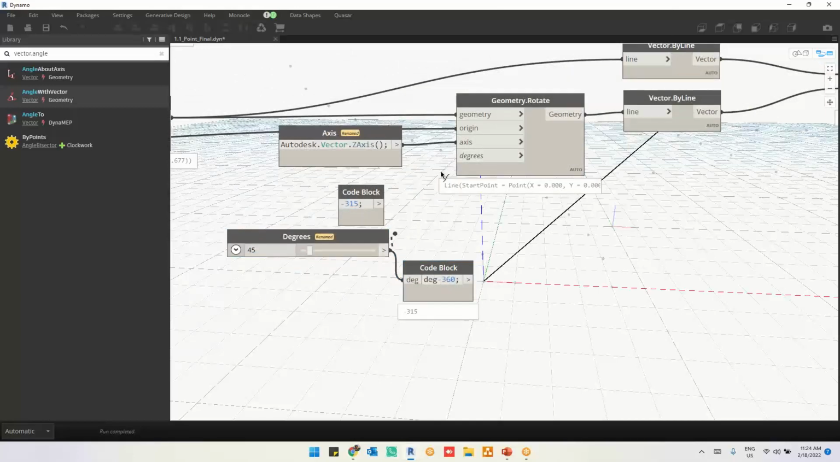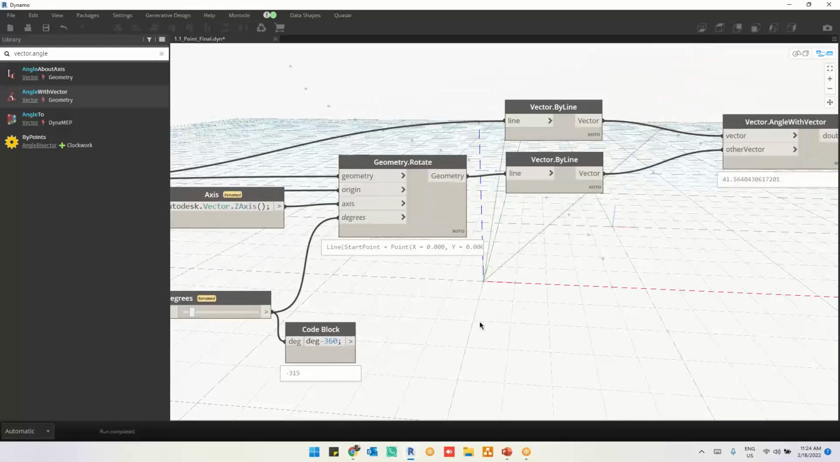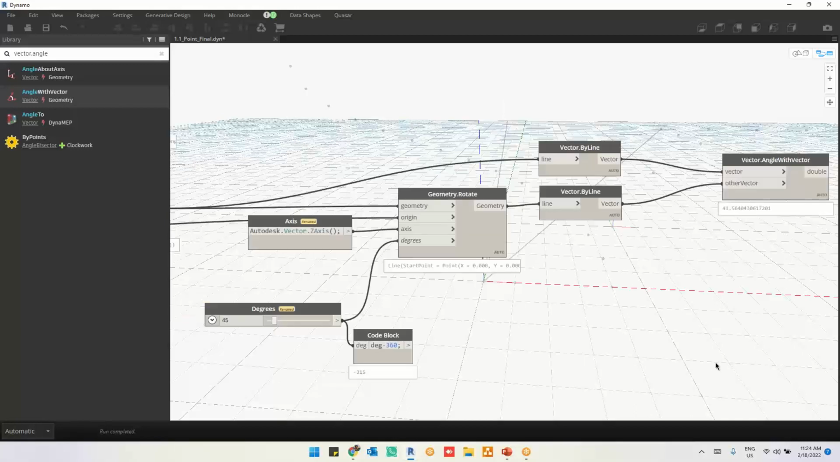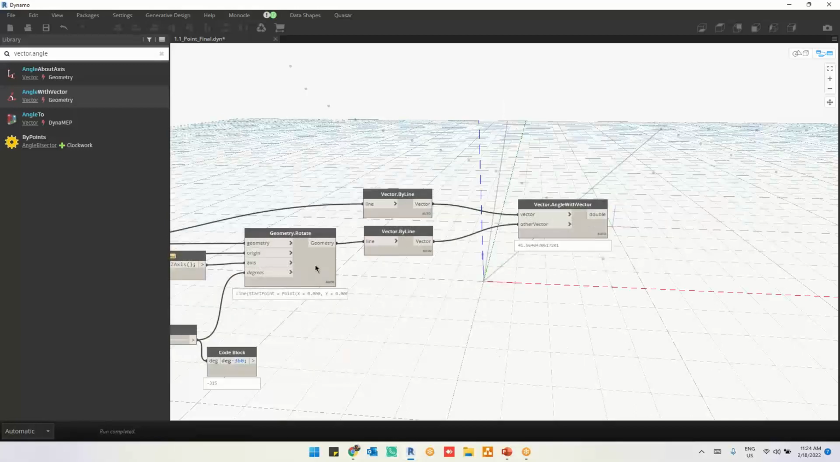Clear? Okay. Let me connect this to this. Okay, fine. Now I want to create one more line, guys. I already have one line, and I want to create one more line from the endpoint. How to do that?